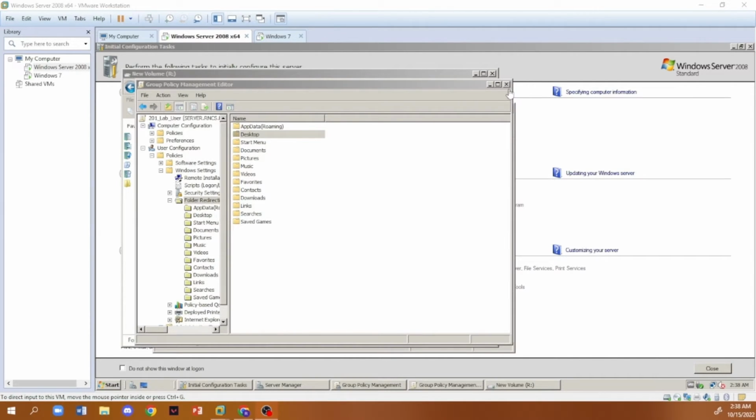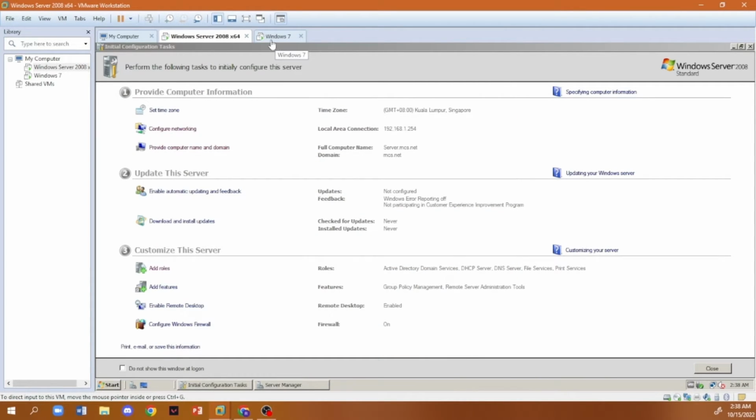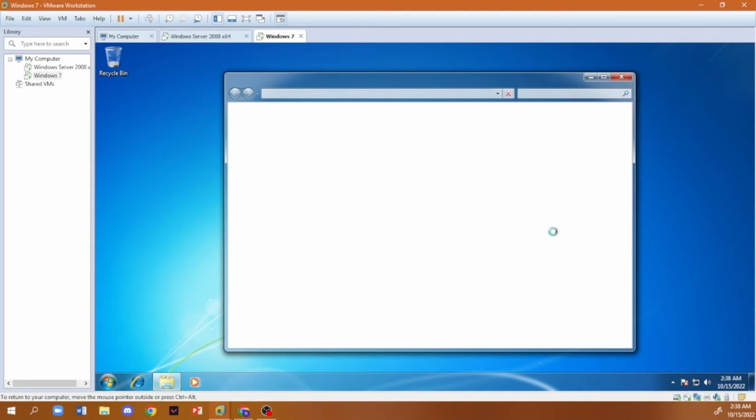Now we will connect the other virtual machine, which is the client on the server. Go to the Windows 7 for it to load. Click on the Open Network and Sharing Center. We will configure the IP address.